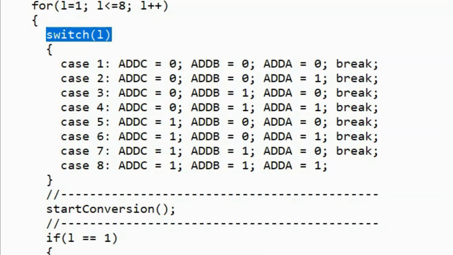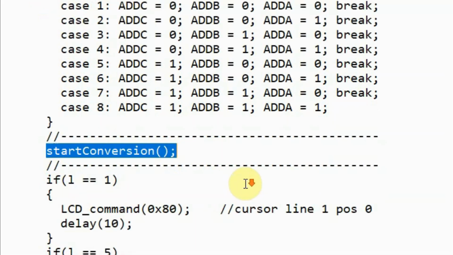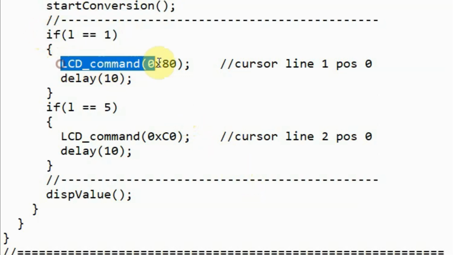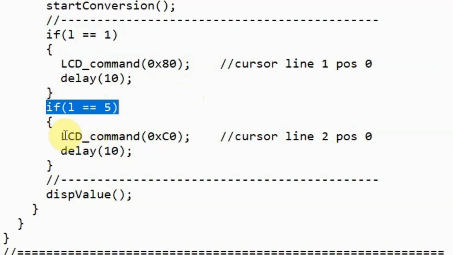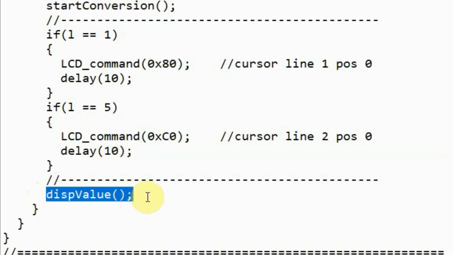After we enable one of the analog inputs, we call function start conversion to digitize the analog voltage into an 8-bit integer value. And then we need to display this value on the LCD screen. So if it's one of the first 4 analog inputs, meaning analog input 1 to 4, then we display it on the first line of the display. If it's from analog input 5 to 8, then we will display it on the second line of the display by calling this function, display value.